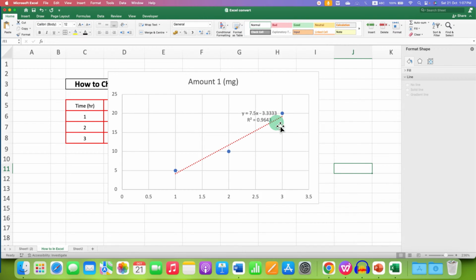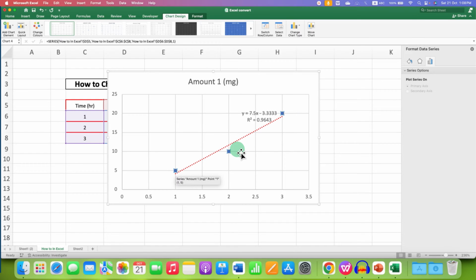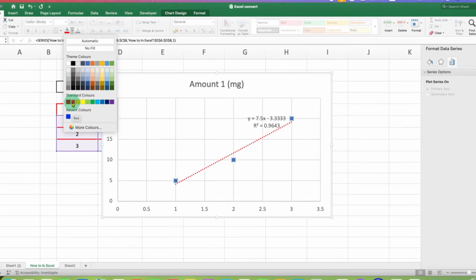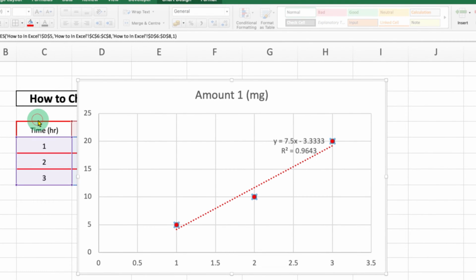However, notice that this doesn't change the marker's color, and you will still need to change the marker's color as well. So to do that, just click on one marker to select all the markers. Then go to the Home tab and fill color, which is same to that of trend line color.